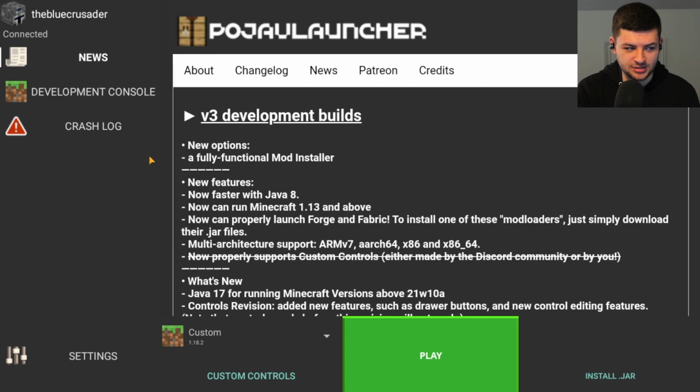As you can see, it now has a fully functional mod installer. So if you want to use mods, then we can do that.